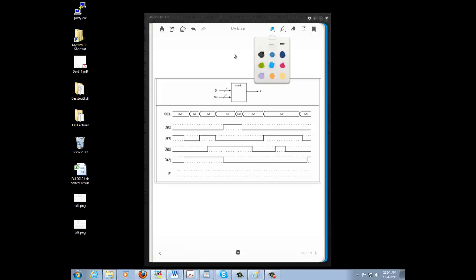Let's get a pen here. So we're going to get D0 on the output, all the way until the select changes to 2. When it's 2, we're going to get D2 on the output, which is here. D2 is also 0.